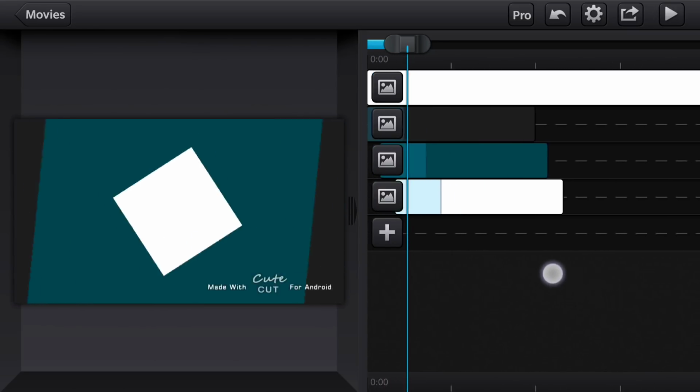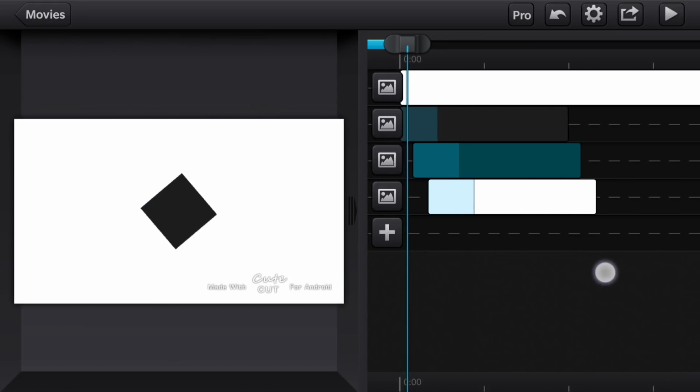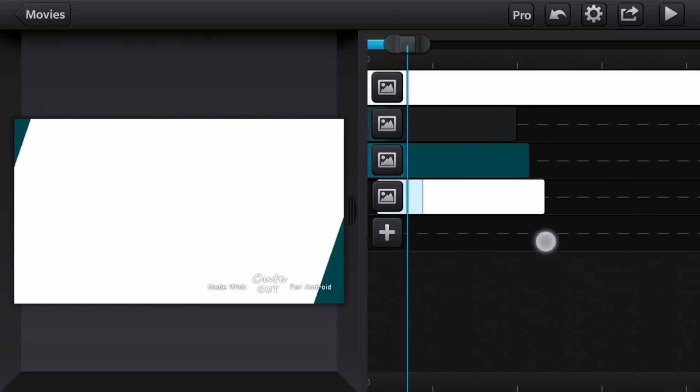If you play the video back, as you can see, this looks pretty good. I mean, if you look at it, you won't believe that this thing was made using an Android app. So this is actually pretty dope.